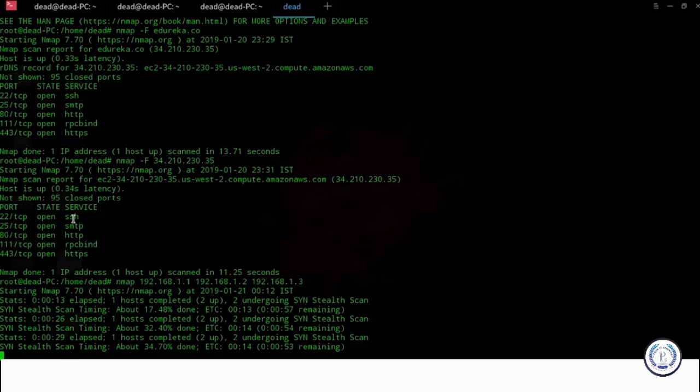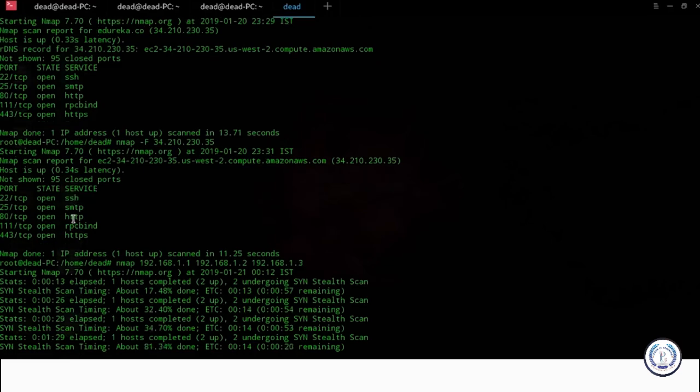Let's see how much of our scan is done. Our scan is 81% done and it takes around another 20 seconds. It should be done soon.